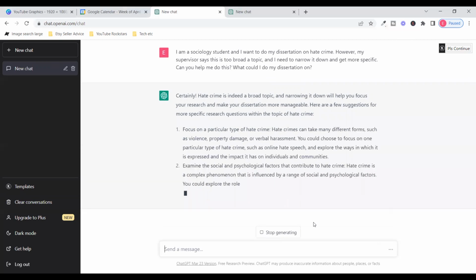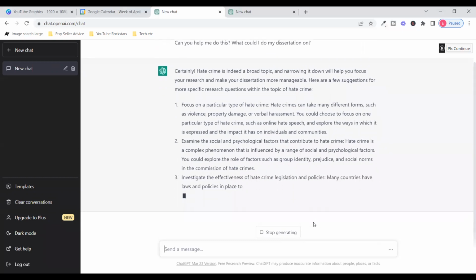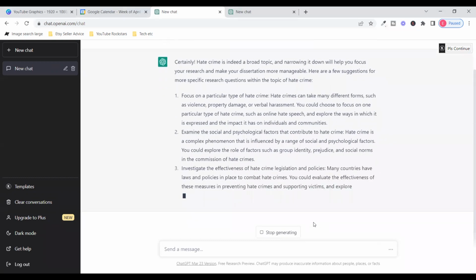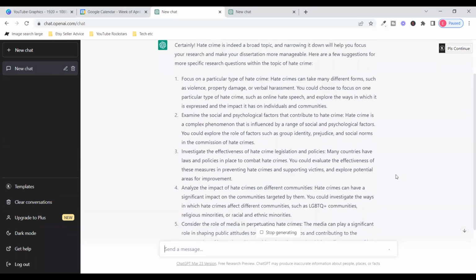Okay, so it's already giving us some options as to how we can narrow down that particular dissertation topic. It's saying that hate crimes can take many different forms, and it gives us some ideas as to particular varieties of hate crime to look at. It then says you might want to examine the social and psychological factors that contribute to hate crime. So that's another angle we could take as well.